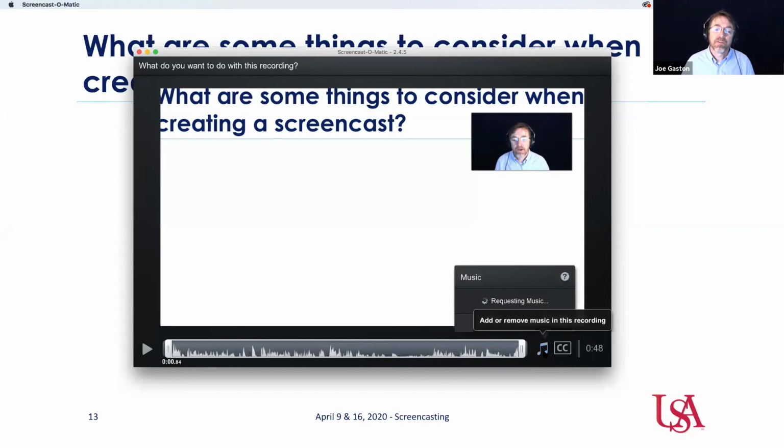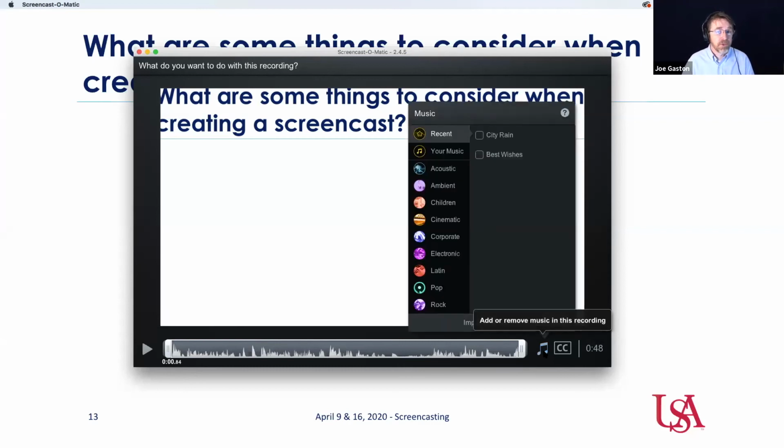You can even, in the free version, add music to your video. I've played around with this some, and it actually does a pretty good job of putting the volume of the music low enough that it doesn't interfere with your voice, because that's really the main thing. If you're going to add background music, you don't want it to interfere with the primary voice, because then you're taking away from the intent of the video most of the time. But there's some music that you could add in here.